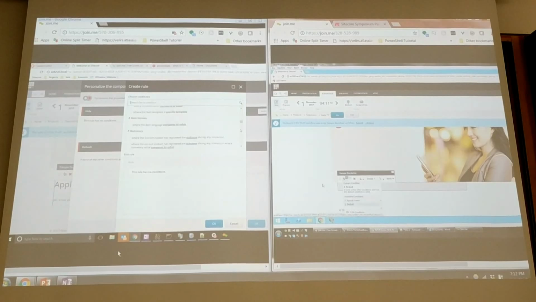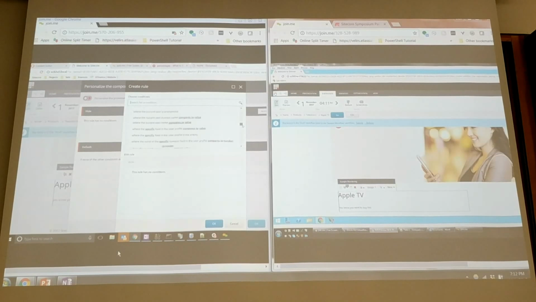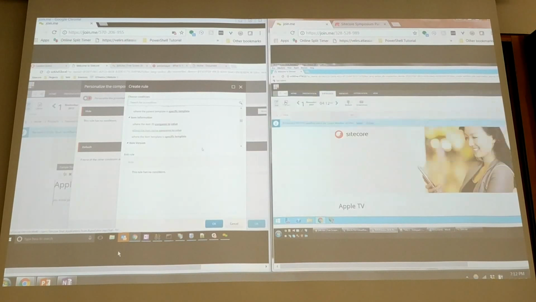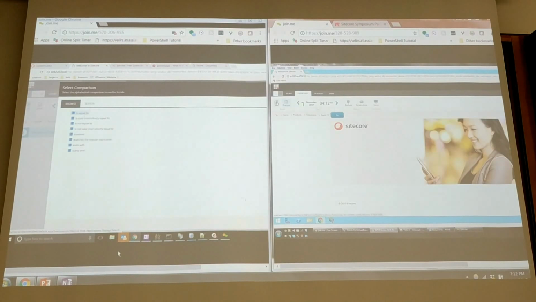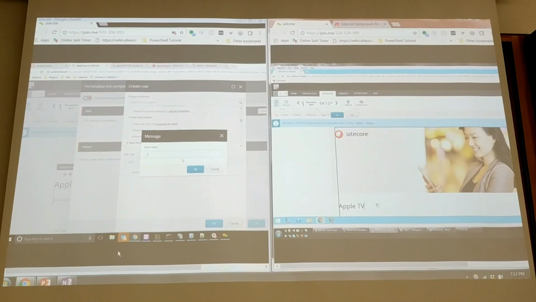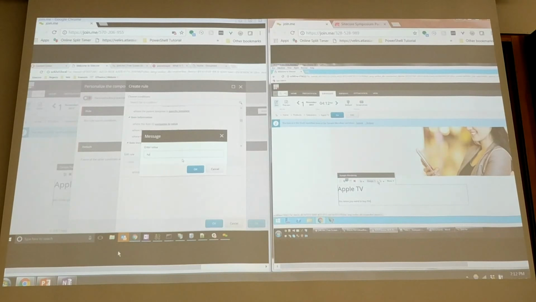Okay. So I now see Sitecore 8.2 is now starting to edit rules. Interface looks a little bit different. Timers, where are we at now? How long has it been? 2:20. 2:20, okay.